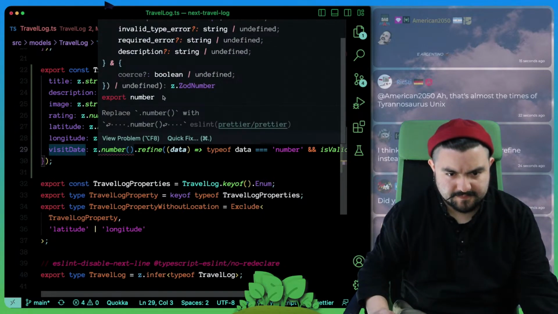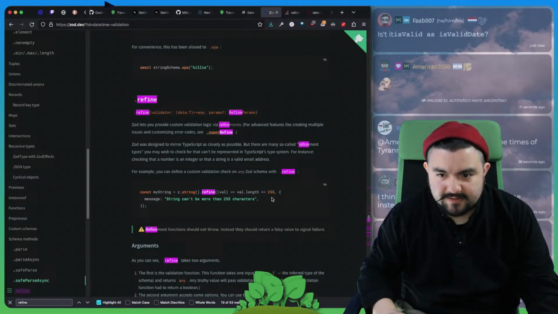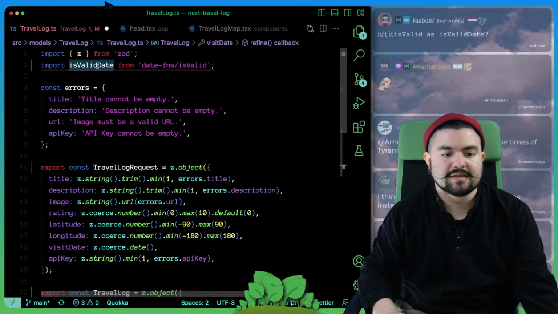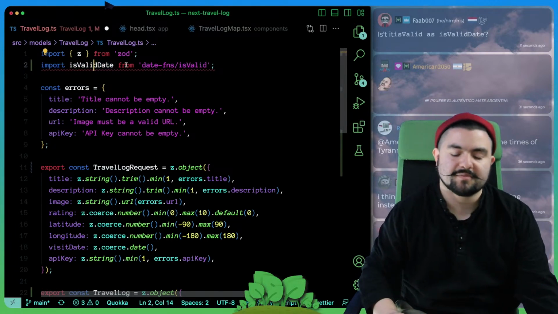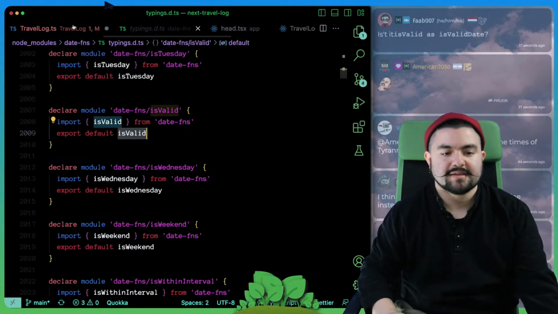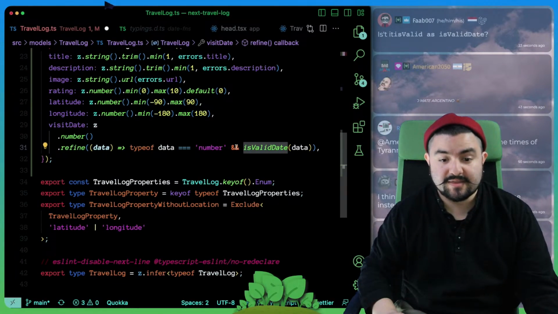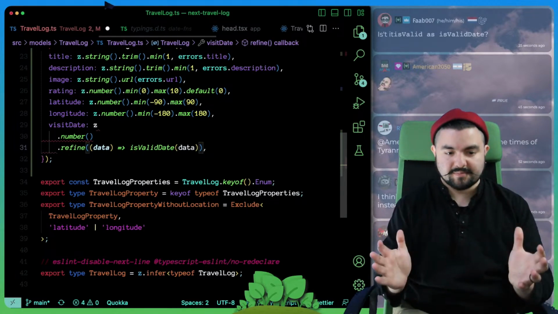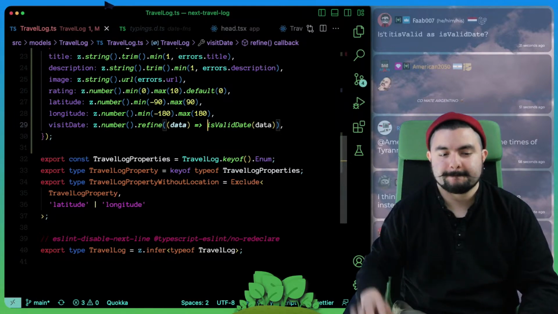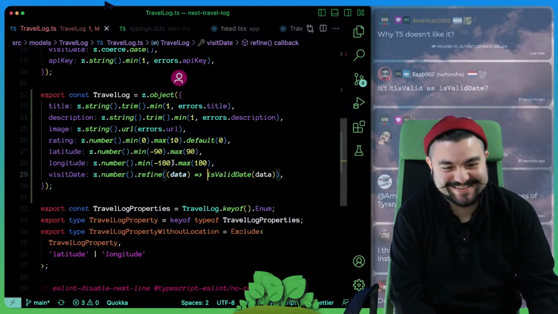Oh, just my linter. isValid and isValidDate. Oh no, I literally renamed it to isValidDate. So isValid comes from there, but you can name it whatever you want because it's a default export. So I'm basically importing that one function and renaming it to isValidDate. And then I don't have to do this anymore because now we already know it's a number. After we know it's a number, we want to make sure that it's a valid date. I think this seems good.